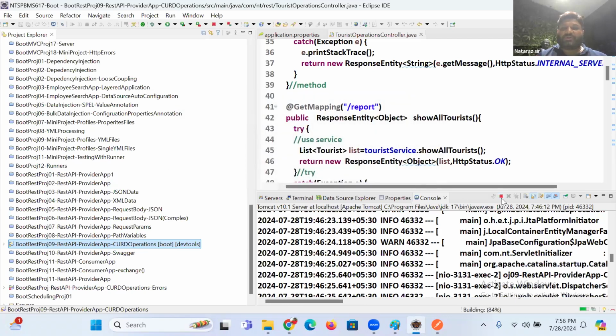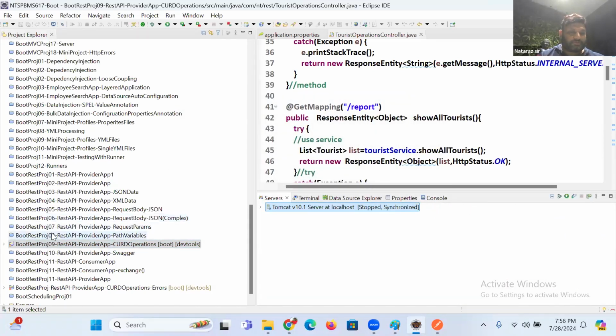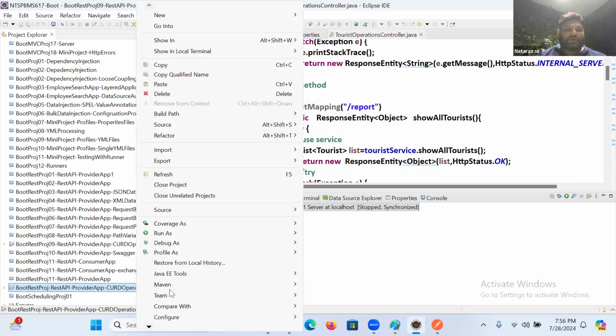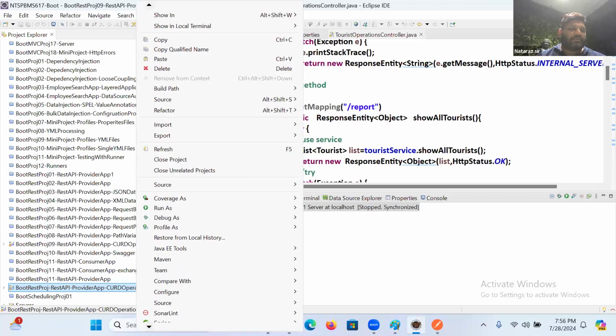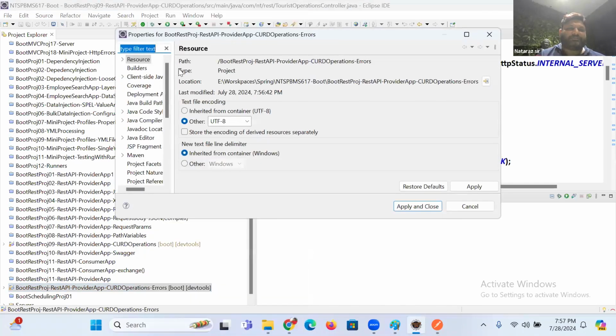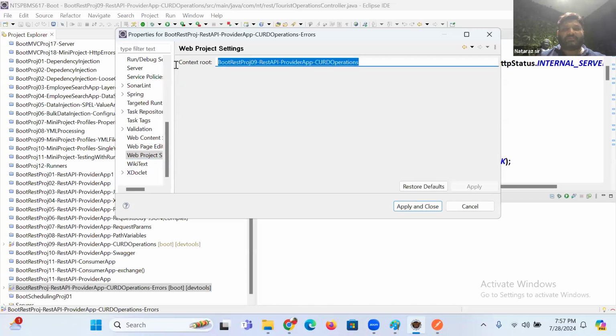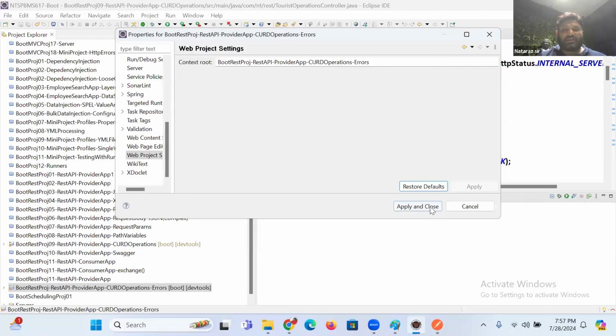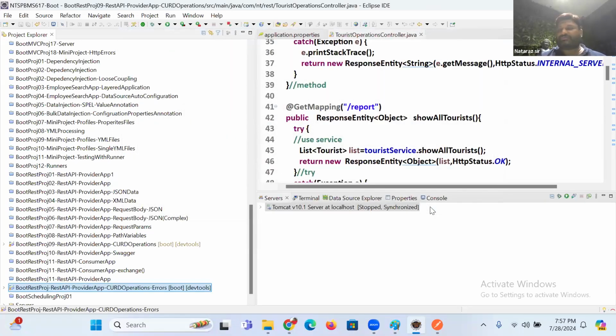Errors, boss. Stop this. Take this name, copy this name, right click, properties, Web project settings. Paste. Apply. Okay. Apply and close.